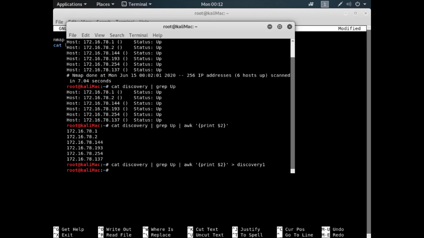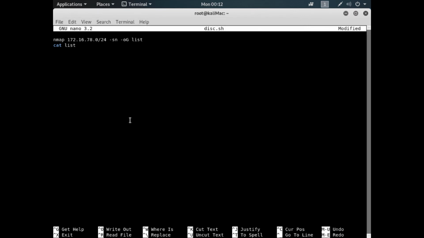So let's create a list, because then we're going to use that list and import it to Nmap. So now I'm going to cat list, same thing. I'm going to grep for up, which is going to give me just the devices that came back. Then I'm going to pipe that to awk. I'm going to print field 2 like we just saw in the example there. And then I'm going to write the results of that to a file. We'll call it list1. So that should give me a list of IPs that are up.